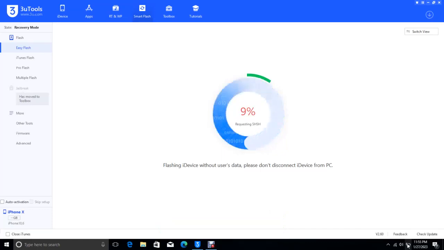Wow, this error. Once you see the number in red, that means there's an error, and the flashing will hang or stop there and nothing will happen again. So let's check what the error is all about. This is the error: 9% requesting SHSH. So let's check how to fix it.